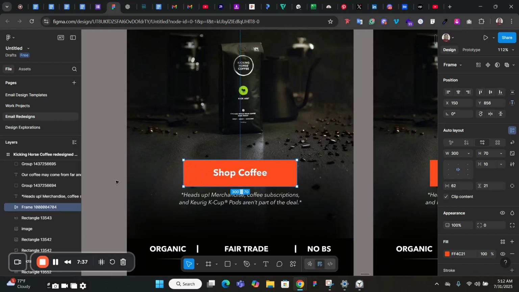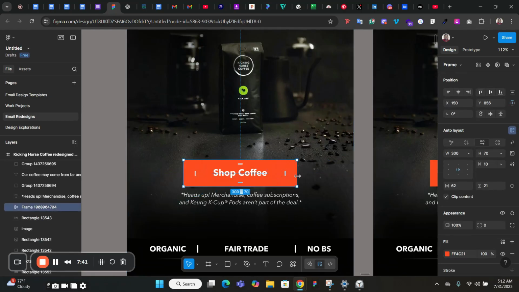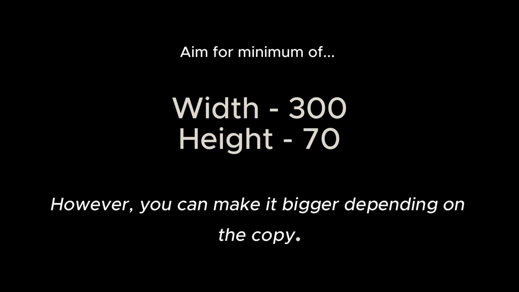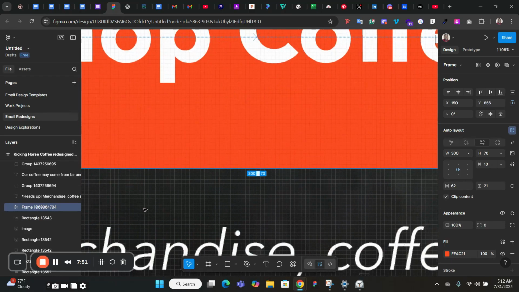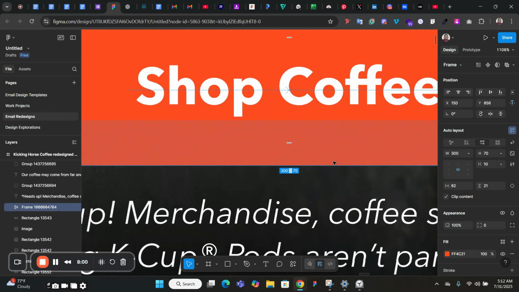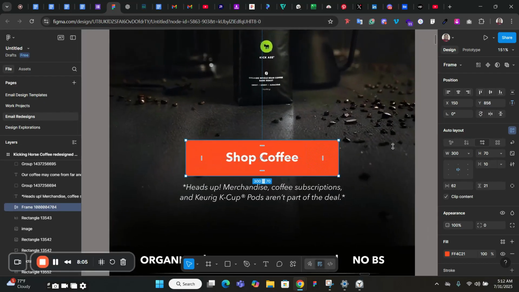By default you want to aim for a minimum of 300 width by 70 height. You can see it over here, let's zoom in. I don't know if you can see that, but this is 300 by 70. You could also come to this right corner and see it, 300 by 70. Sometimes you could go higher than this.